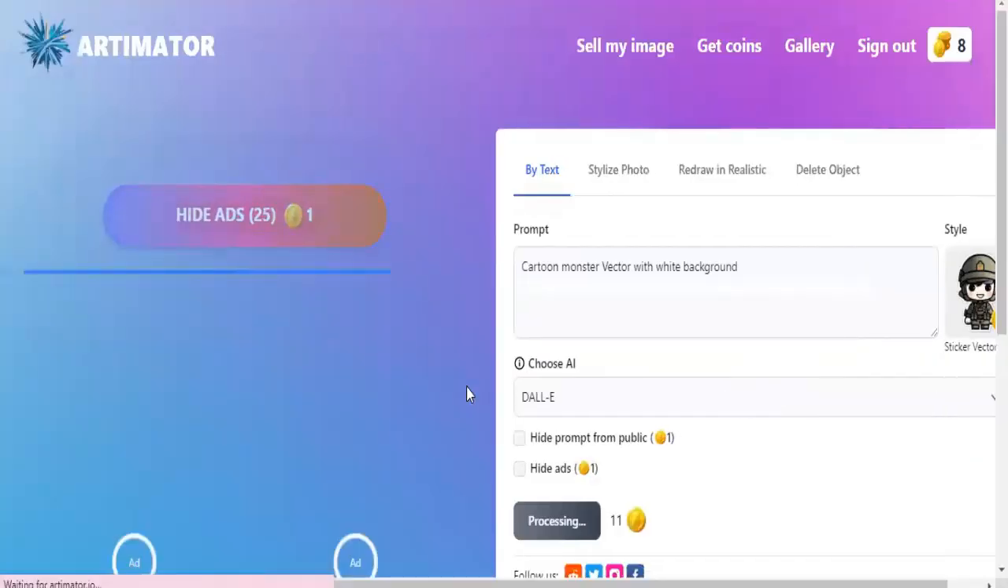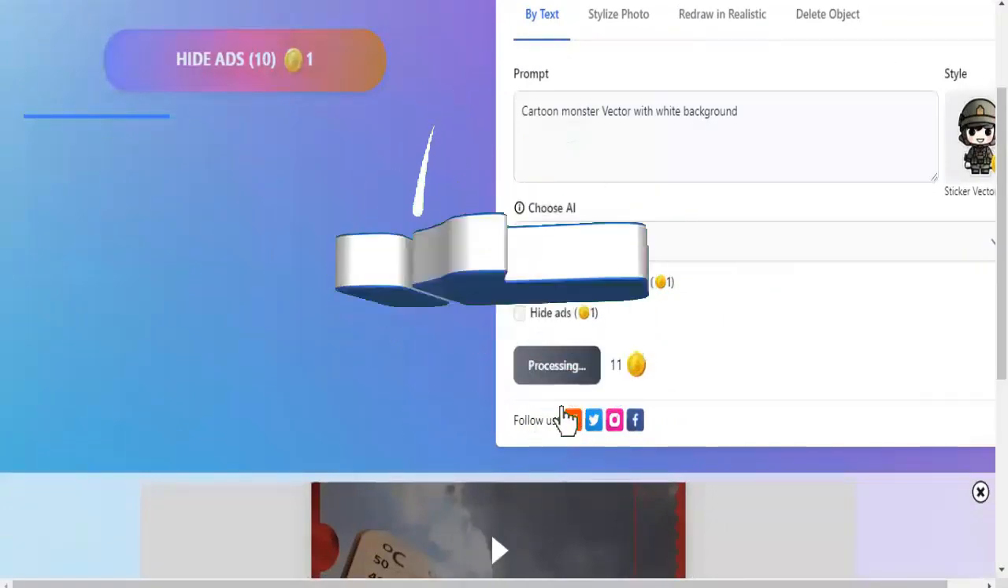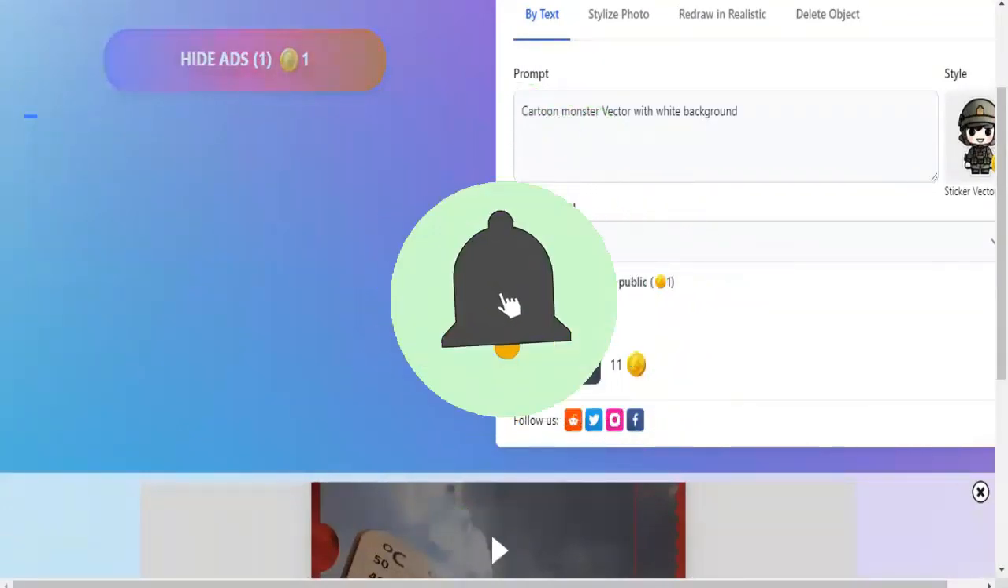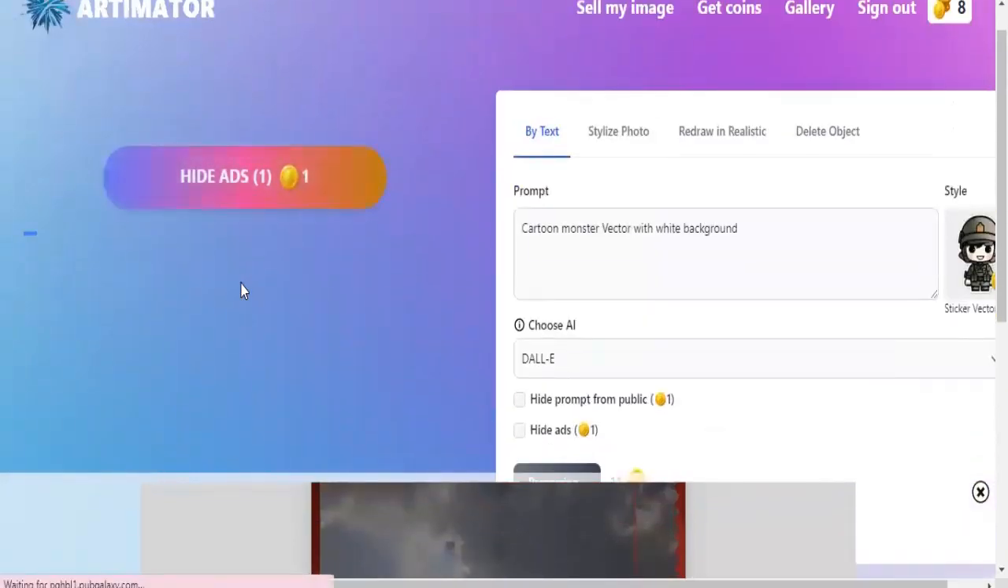Artmator.io provides you with 20 free coins. If you opt for the paid version, you'll get more coins and an ad-free experience. If you're using the free version, you'll need to be patient for about 30 seconds.